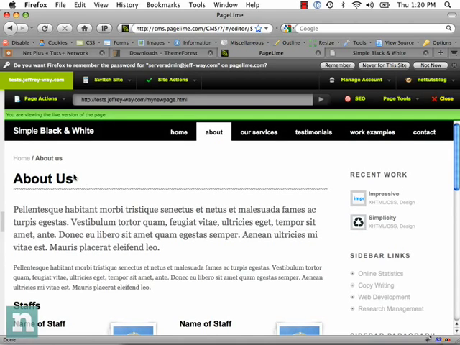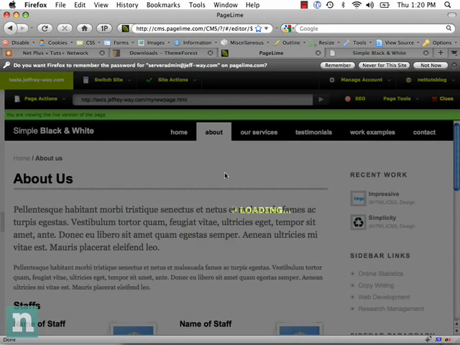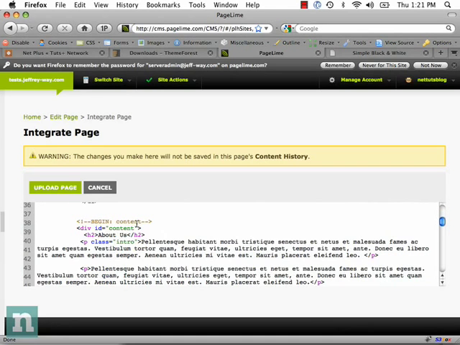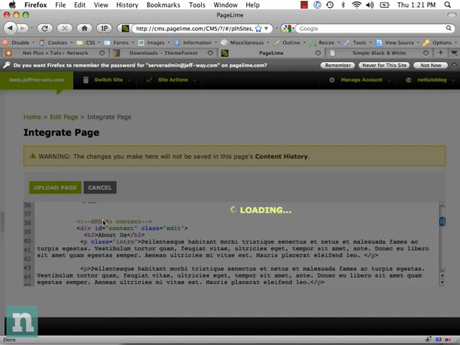And now we have a brand new page that is a copy of the template that we created. So now all we want to do is edit some sections. So edit code. And let's see what we have here. Let's just find About Us. Let's make that whole content section editable. So let's do class equals edit, like so. Upload the page.